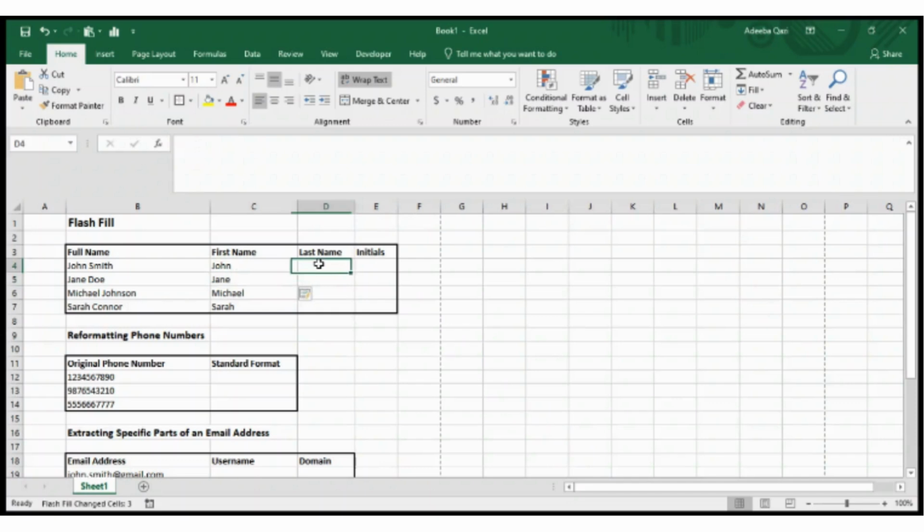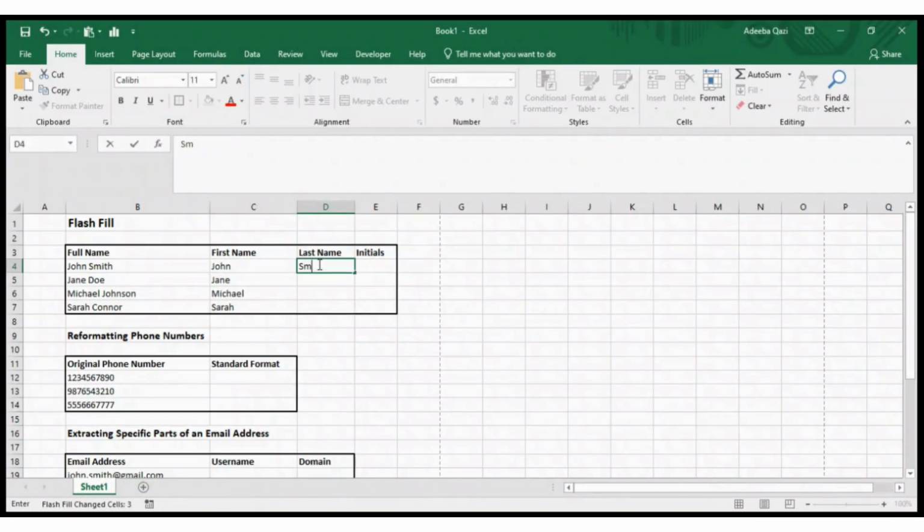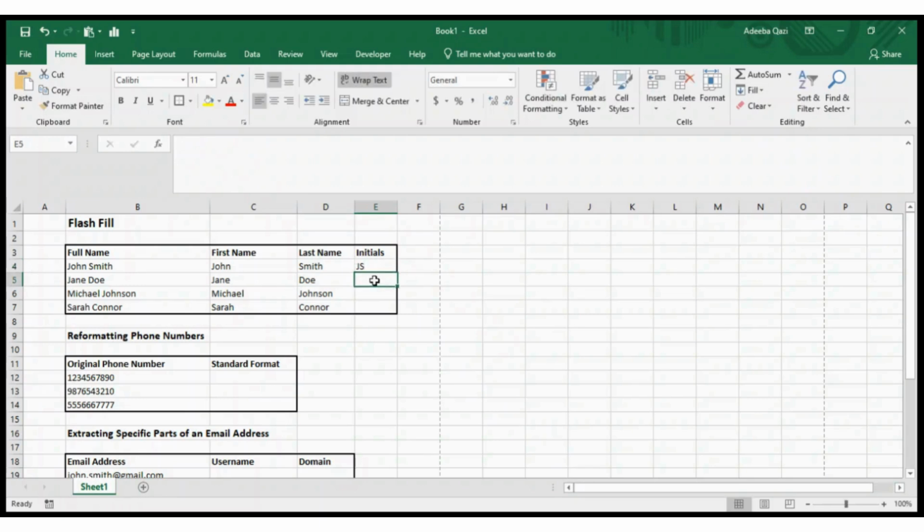Then for the last names, type Smith in the first cell of the last name column. Then move to the next cell, D5, and press Ctrl+E. Flash Fill will instantly fill in the rest. Similarly, to get the initials, just type JS in the first cell of the initials column. Hit Ctrl+E and Flash Fill will complete the rest of the initials for you.